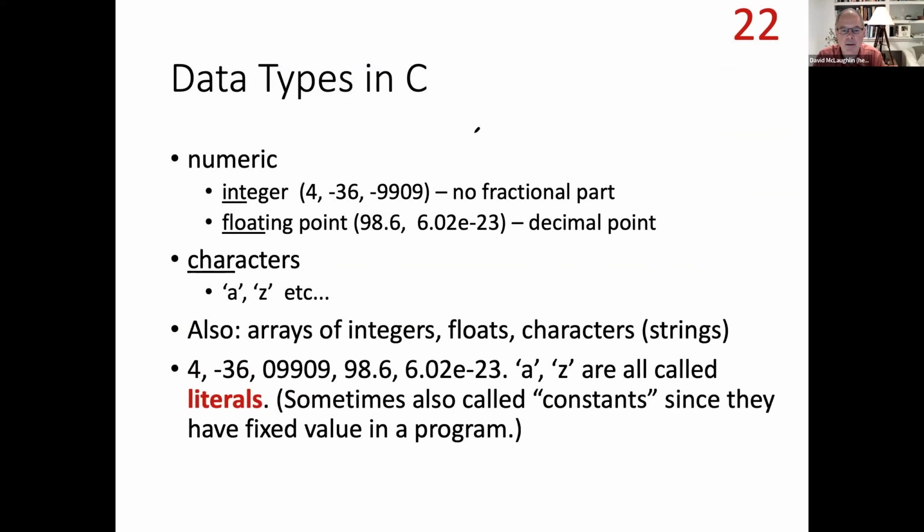Okay. All right. Now let's give a little more definition to data types. We've been using int. I've been throwing that at you, but let's define this a little more formally. So data types in C, there are 2 kinds. There's numeric data types, and then there's character data types. And the numeric, meaning numbers, there are 2 basic types: integer, int, and floating point.